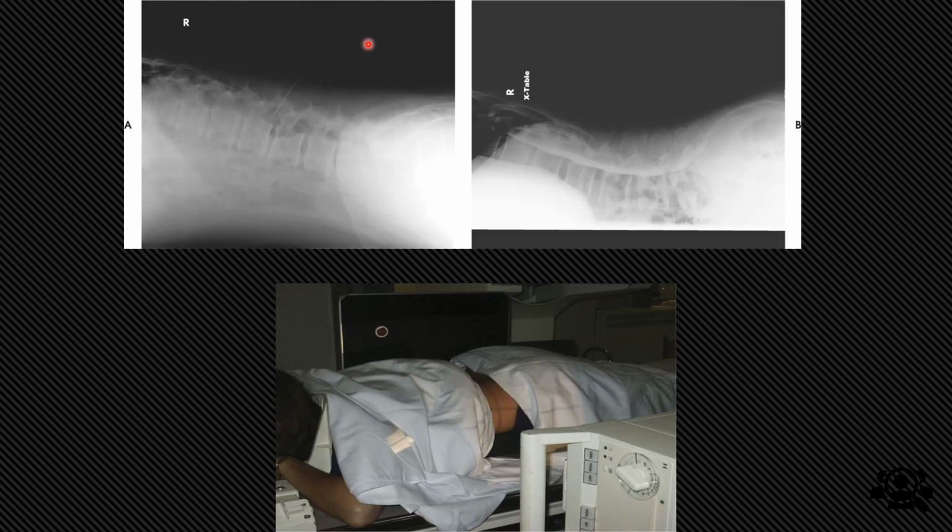Again, just different cross-table laterals as pictured here. So they're centered at the crest, shooting across. Again, right side is closest to the image receptor, and you can see where this spinal needle is coming in. So it looks like this is L5, L4, L3, L2. So in this case, it looks like they put the needle between L2, L3.